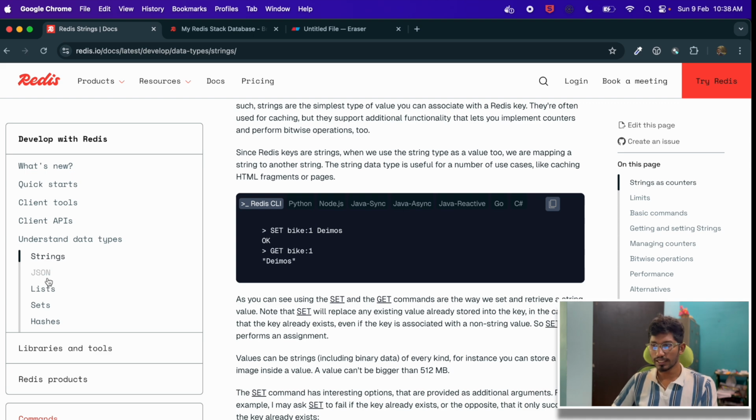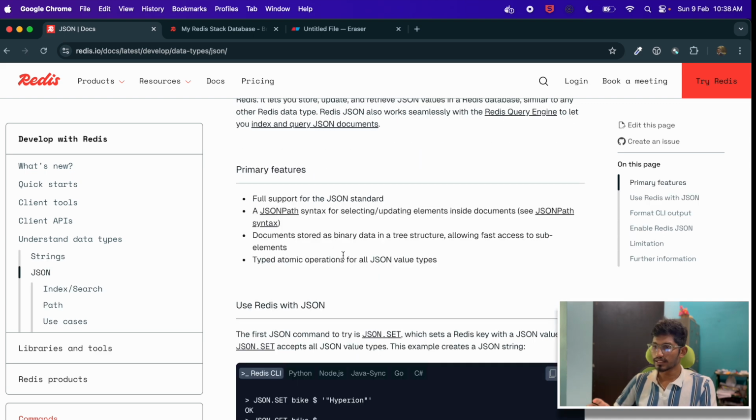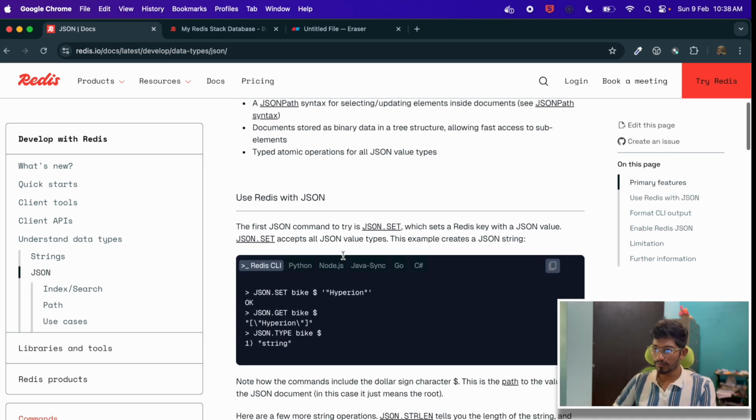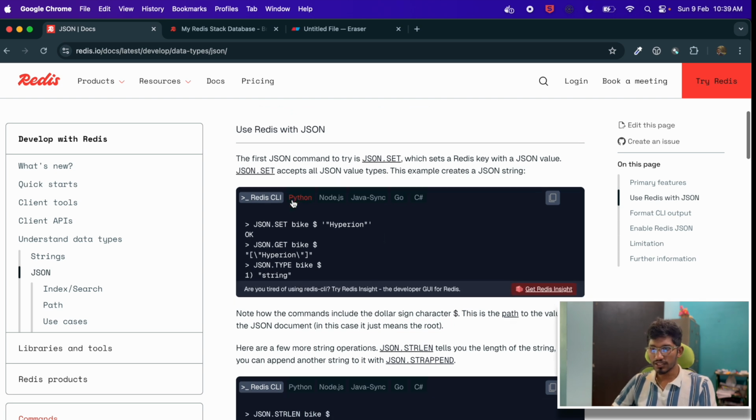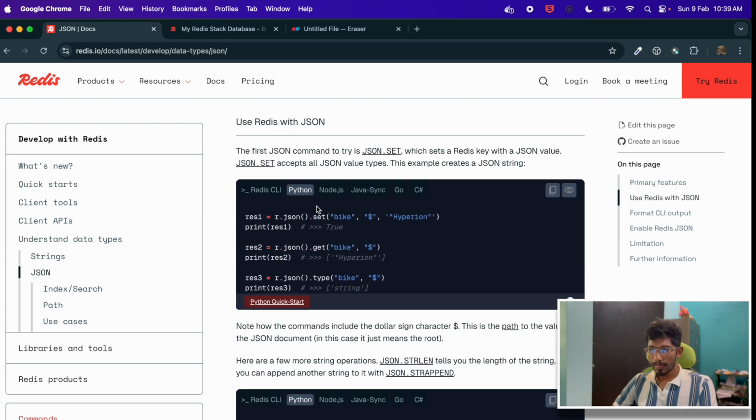Now let's move on to the next data type, that is JSON. JSON helps you to store data in a key value manner. So using Redis, you can actually store JSON data also. Now I'm just showing you one Python example. If you do r.json, you have to mention it like this, then you will be able to set the JSON value for this.